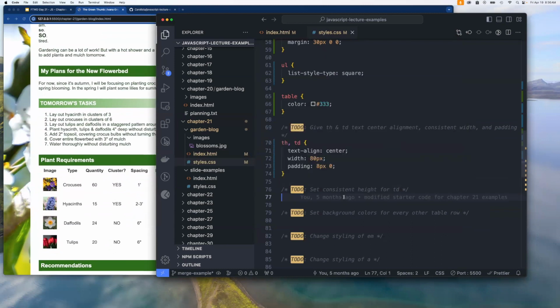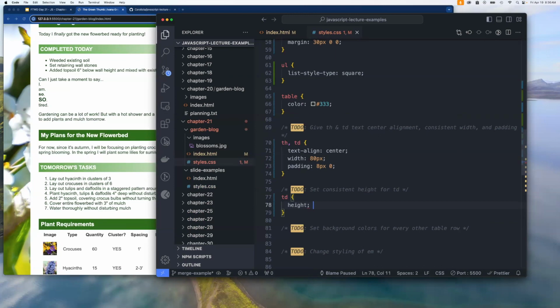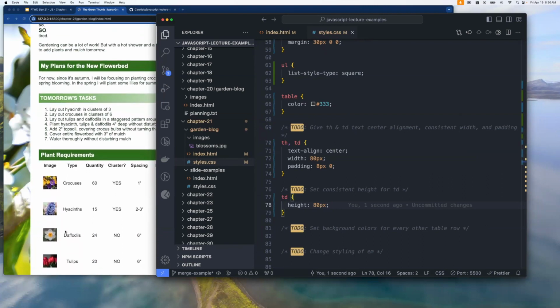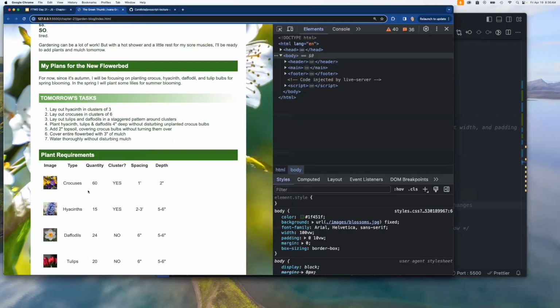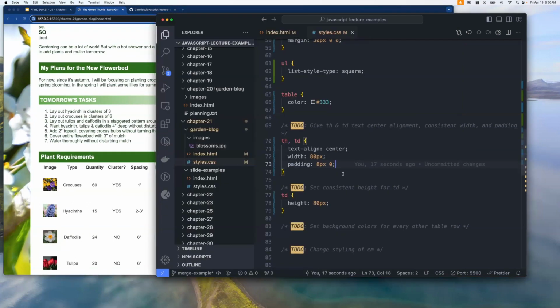And then we can also set a consistent height for the TDs. So we can do that. I'll just do that separately here. And because I don't want to apply it to the THs, just to the TDs, I'm going to apply that so that the TDs have the same height and width. And I feel like there's something not quite right here, but I'm not sure what it is. So I'm going to keep going with this and we'll see what shakes out. Okay.